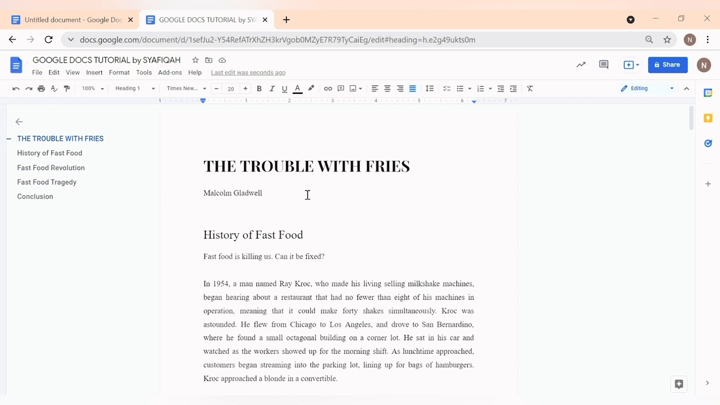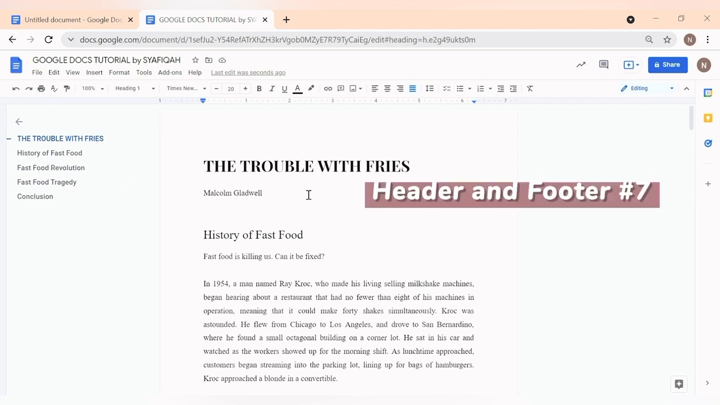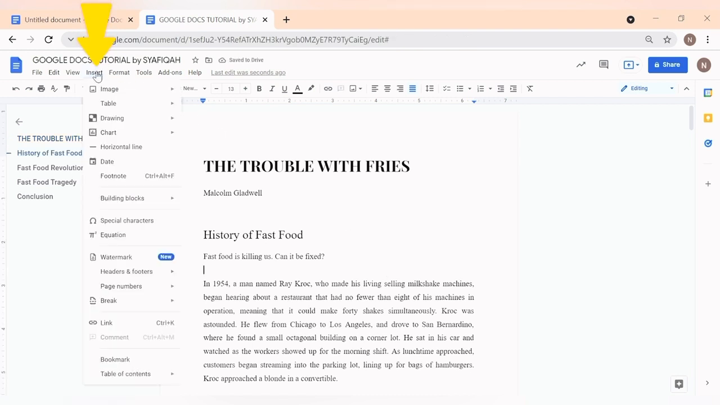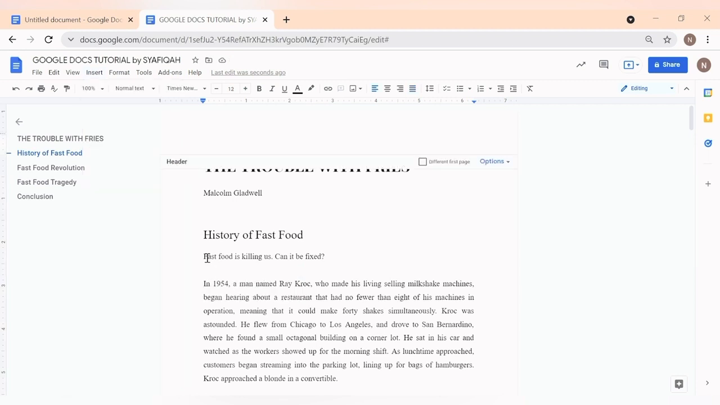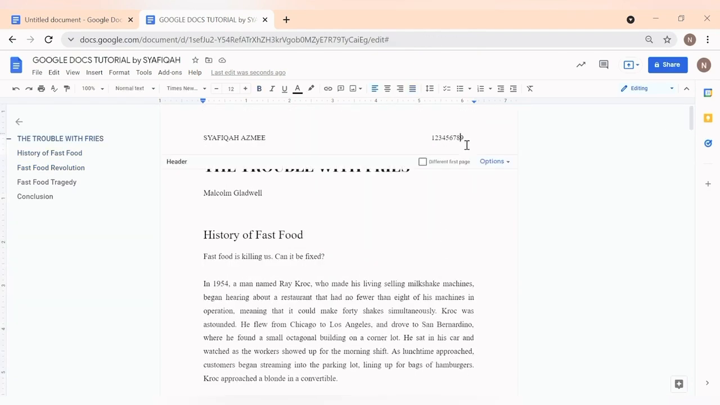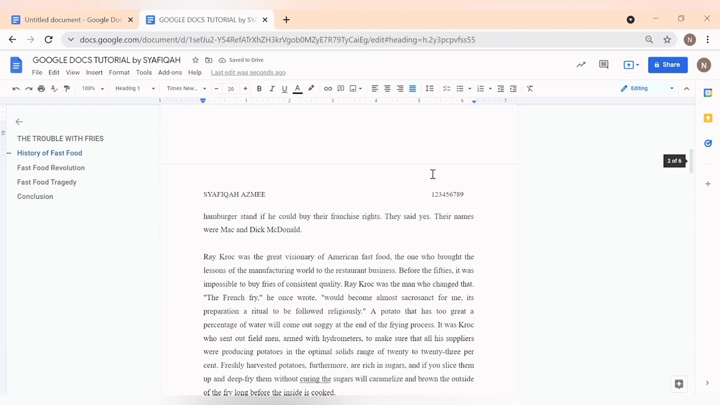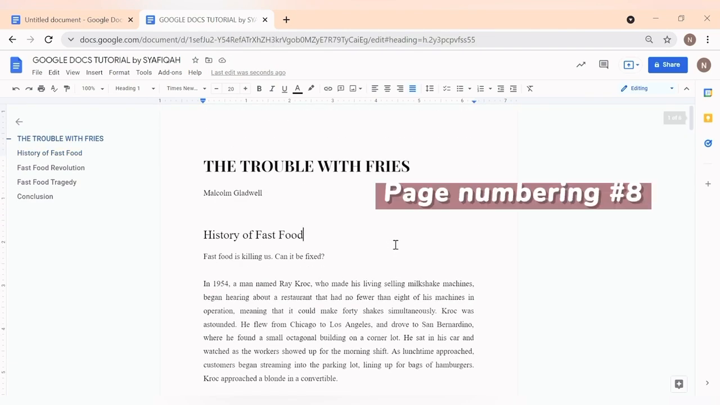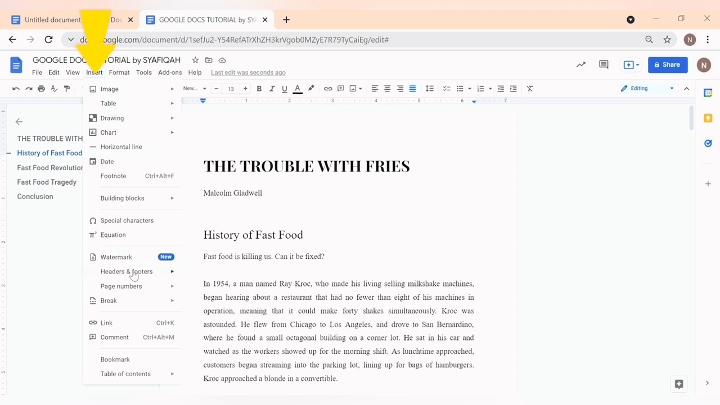Now, I will guide you how to add the header and footer for this document. First, click Insert, then select Header and Footer. Now, let's begin with the header. Here, for example, you can put your name and student number as the header. For your information, this header will appear on every page of your document. However, you are able to hide it from your first page by clicking Different First Page. Same goes to the footer, click Insert and select Page Number and choose any position that you want.